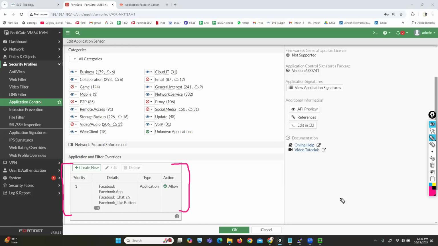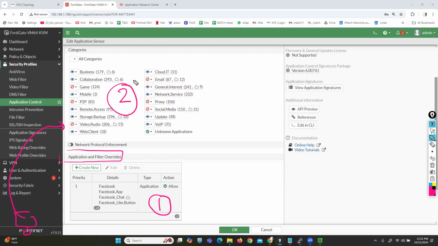Now the point is, when the inside machine hits this application control profile, the firewall will check application information first in application and filter override. I'm talking about the sequence. If the inside machine tries to hit this application control profile, the firewall will check application information first here in application and filter override. If the application is not available, then it will go and check in category. So this is the actual sequence.